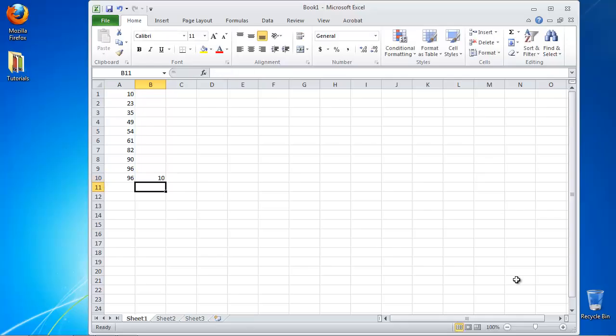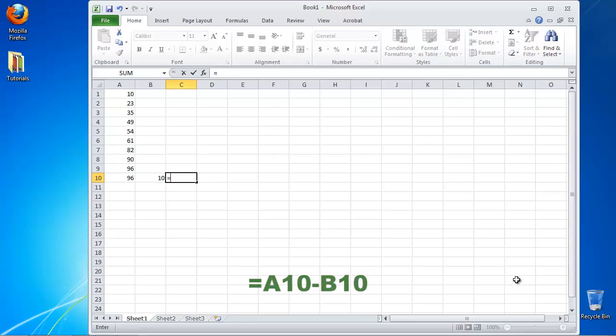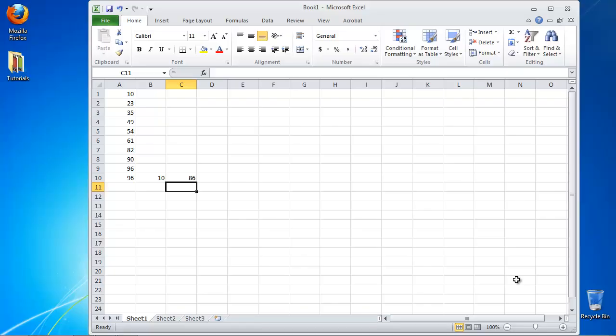Now go to the place where you want to have your range displayed. Enter the formula equals x minus y, where x and y are the first and the second cells calculated. Hit enter. Excel will update your cell with the result. Congratulations, you have learned how to calculate the range in Excel.